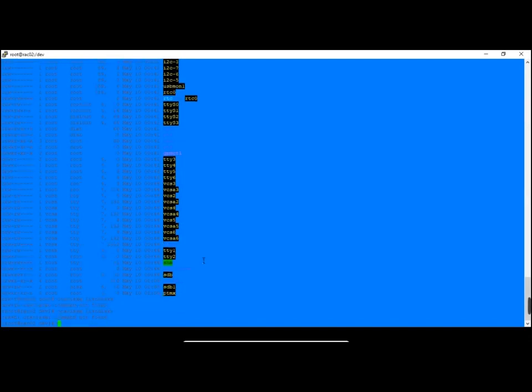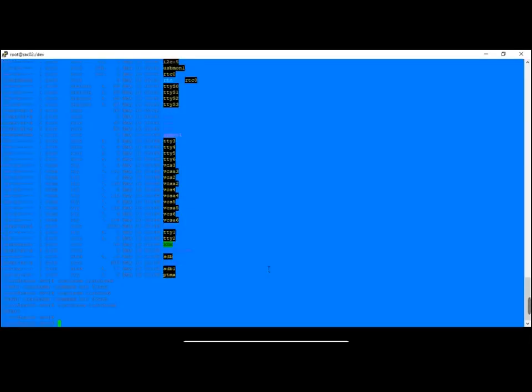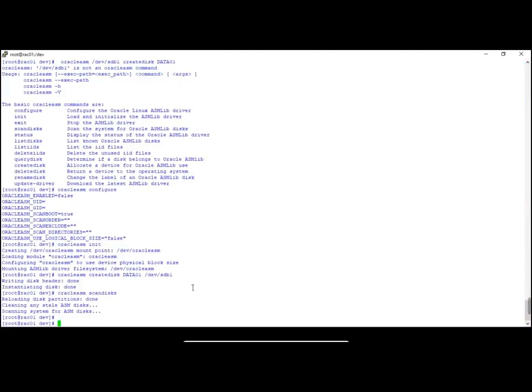Sorry, Oracle ASM list disk data 01. So you got it. So we labeled. What I did, I added it here only, so that the disk is now reflecting here. You can see SDB, SDB1. Okay.